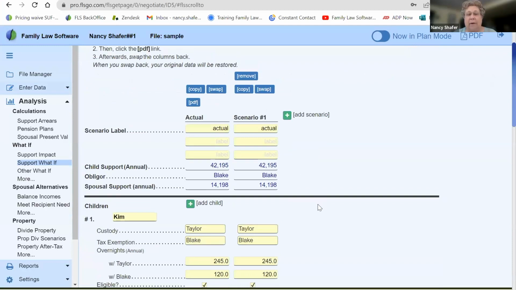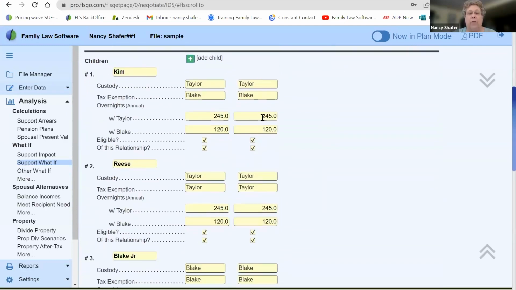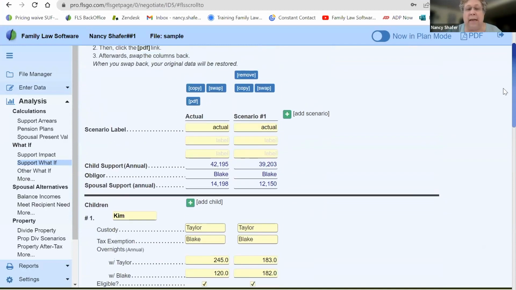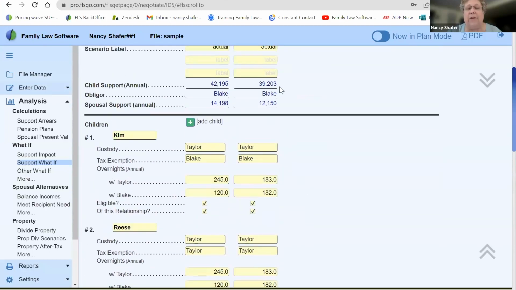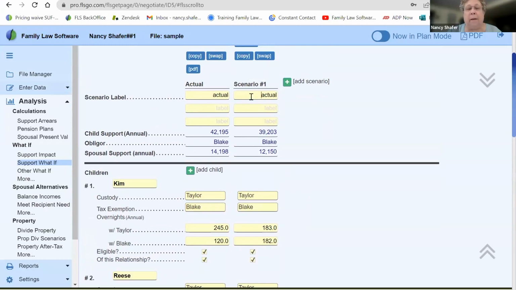Then I can add a scenario, and let's just say I'm going to change the overnights. Okay, so I'm going to give Taylor 183 overnights for both children. And now I am able to see the difference in the support amount. And this is on an annual basis right now. So that is going to change the amount. Maybe I don't want to change the, so let's change the label. This is 183, 182 overnights.